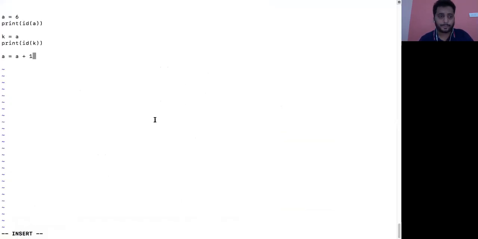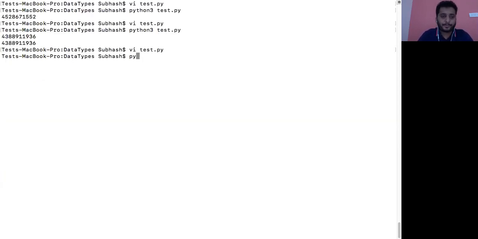It must work. Just prove that over here. Then I say print id of a, and because k is not changed, k's value should be the same. Sorry, it is k, correct? Yeah, k. Now let me try this.